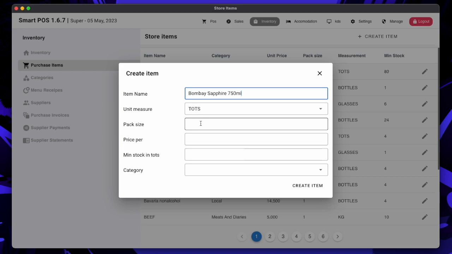The math here is that you need to know how many tots are in this bottle. For a tot measure of maybe 25 ml or 30 ml, if I get 750 divided by 30, that's 25 tots, on the assumption that your tot measures are 30 milliliters. Every shot is 30 milliliters, so the whole bottle will have a total size of 25 tots.